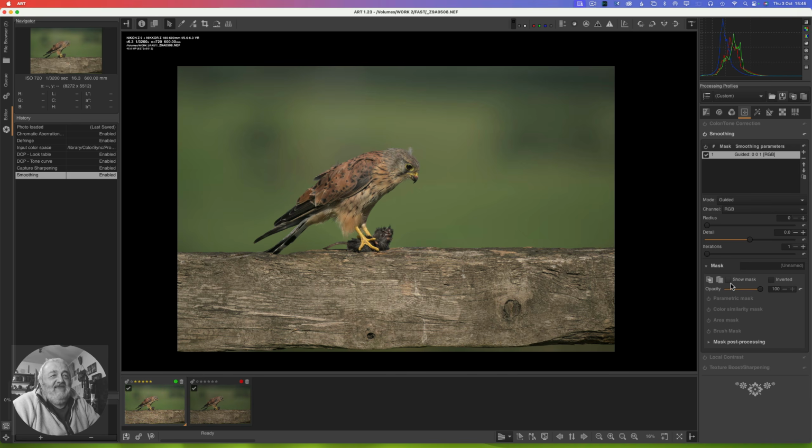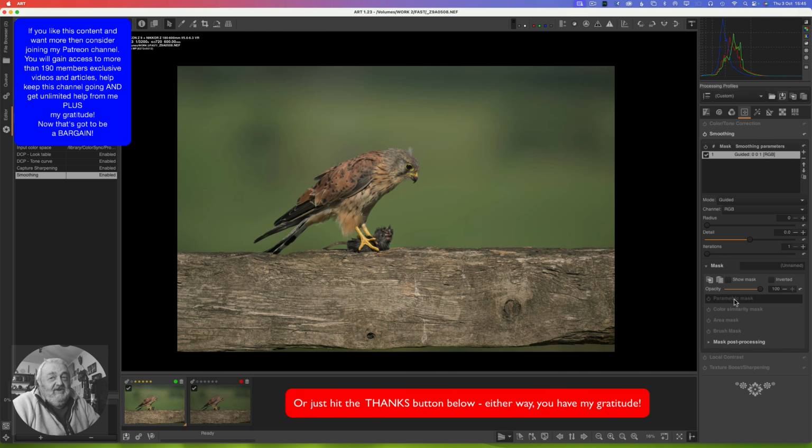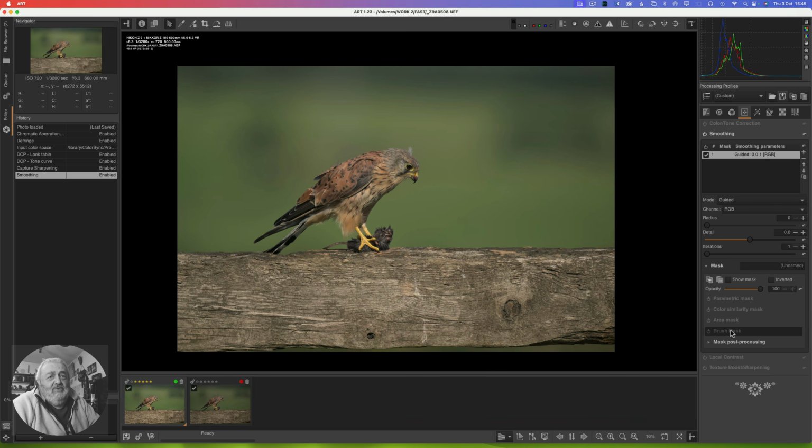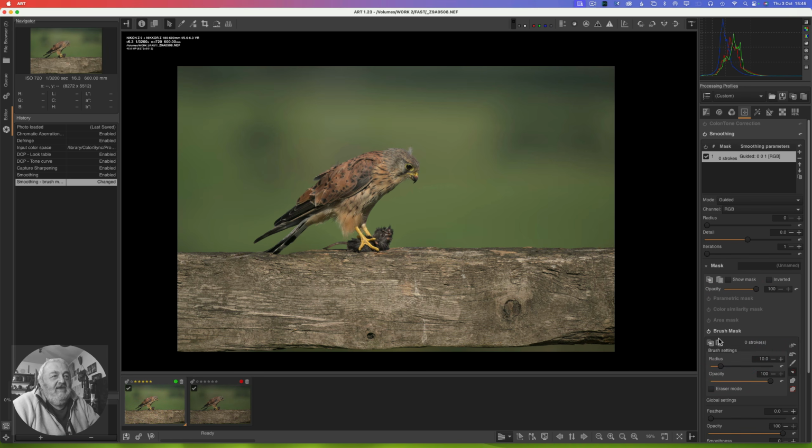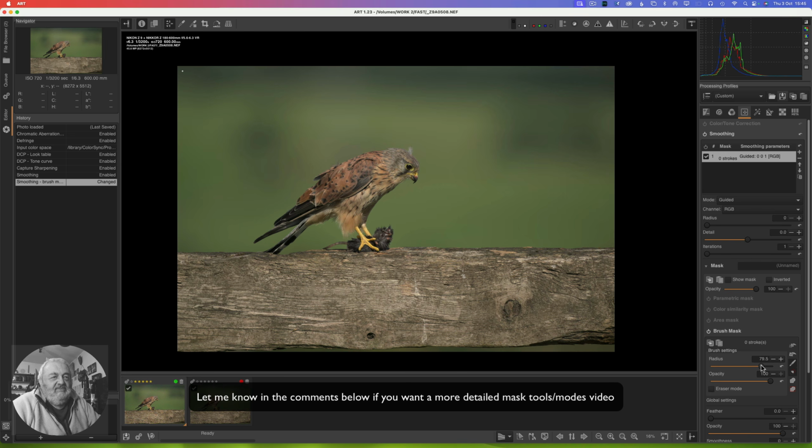But look here, mask. We can do parametric masking, colour similarity masking, area masking, and brush masking. Yes, brush masking. So guess what? I am going to activate brush masking. And here is our little brush, and so we are going to just click on the brush button and it will go slightly darker. And I'm going to lift the radius up to around about 80, something like that.